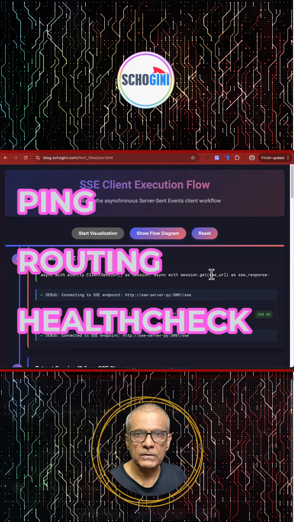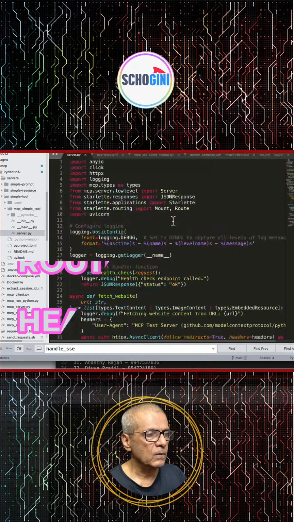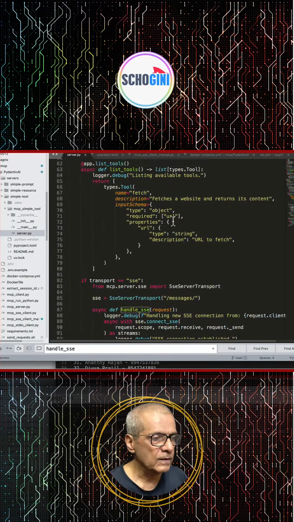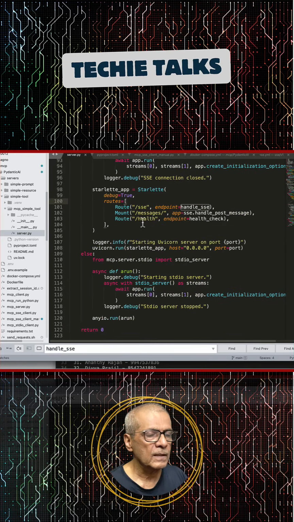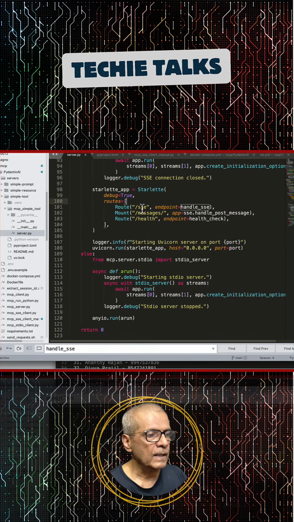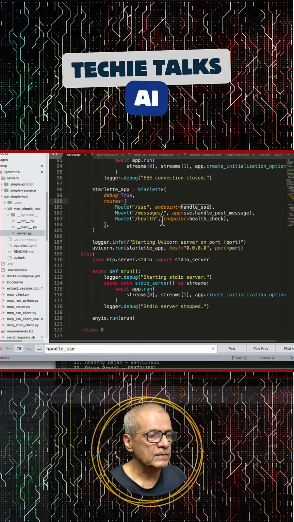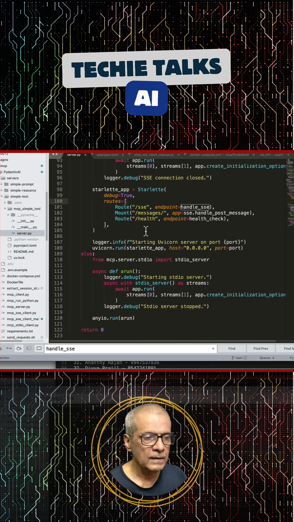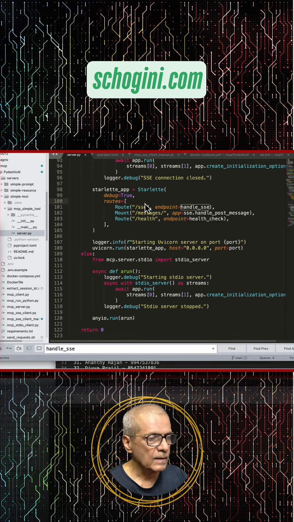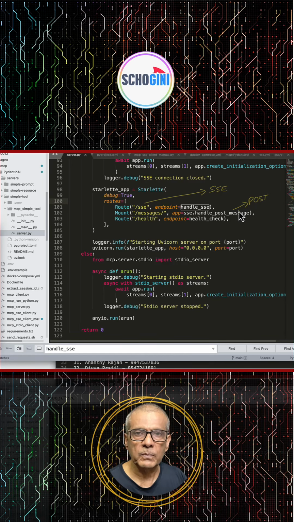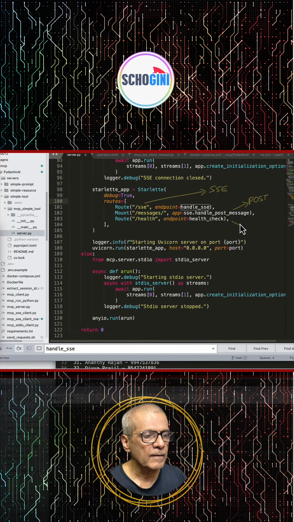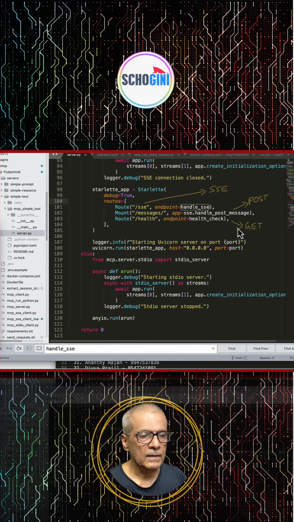In the previous video, we saw the execution flow. So let's look at the code first. In this code, we have added one extra endpoint called /health. The /sse and /messages endpoints existed in our earlier MCP servers as well, and they use SSE transport. The messages endpoint uses the HTTP POST method, and the health endpoint uses a simple GET method.